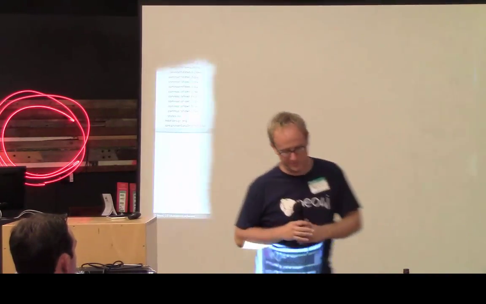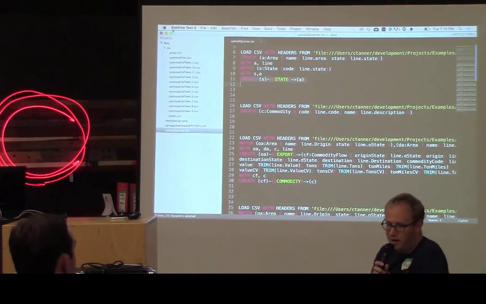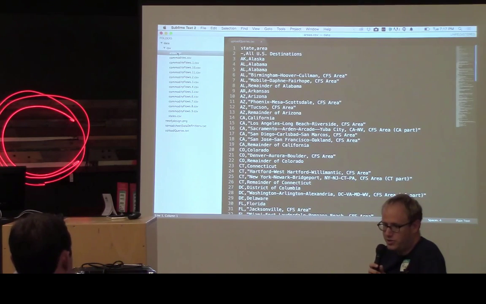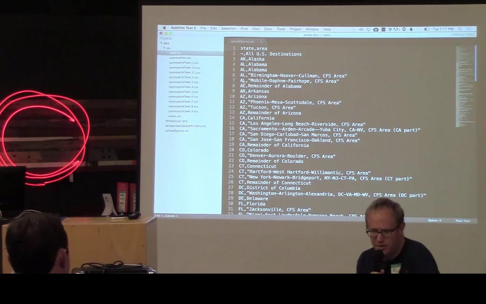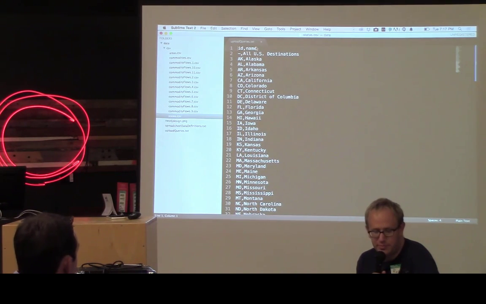So we have a bunch of CSV files. First here, we have an area CSV file, which you can think of as like a table in a relational database with each of the areas. So we can see here, like in California, there are metro areas such as San Jose, San Francisco, Oakland, San Diego, Carlsbad, San Marcos. And then we have the states, which is just the state abbreviations and the state names.